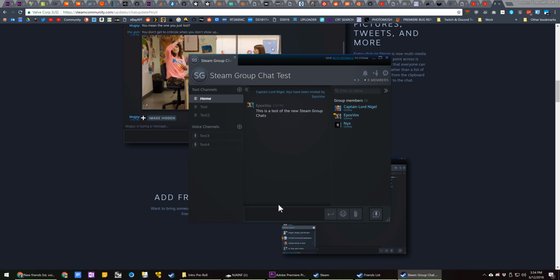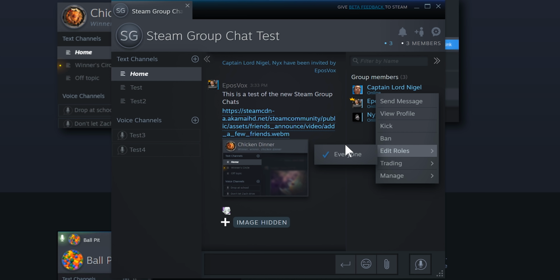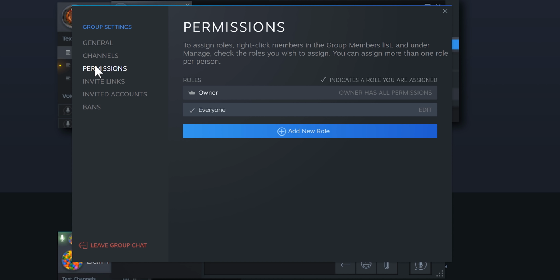You can, of course, attach images directly if you want to upload your own from your computer, which is pretty cool. You can use emotes, your usual Steam emotes, which look super outdated at this point, for real. You can delete, you can hide the image. You can start jumping in a voice chat from here. You can kick and ban and edit roles of your voice chat servers. Basically, this is basically Discord. Everything about this looks exactly like Discord.